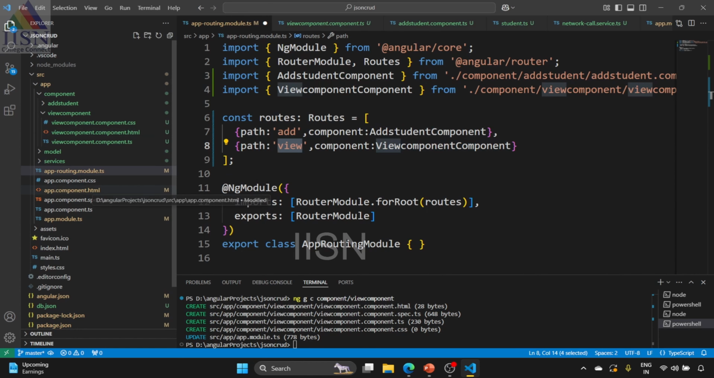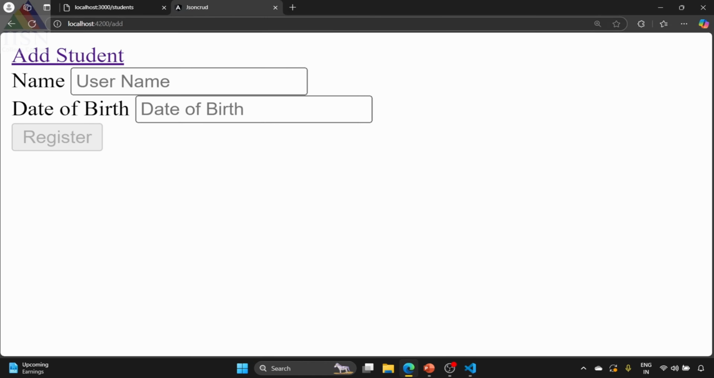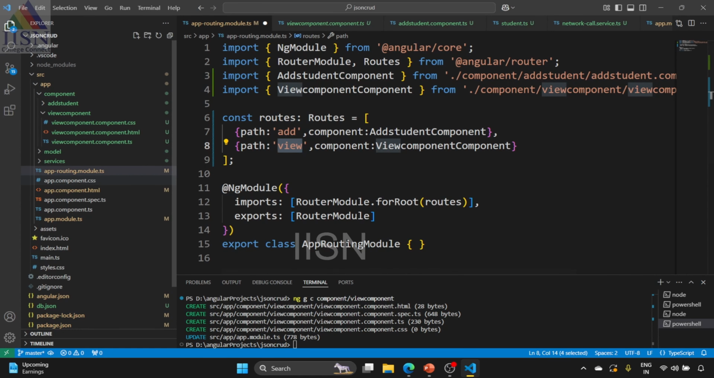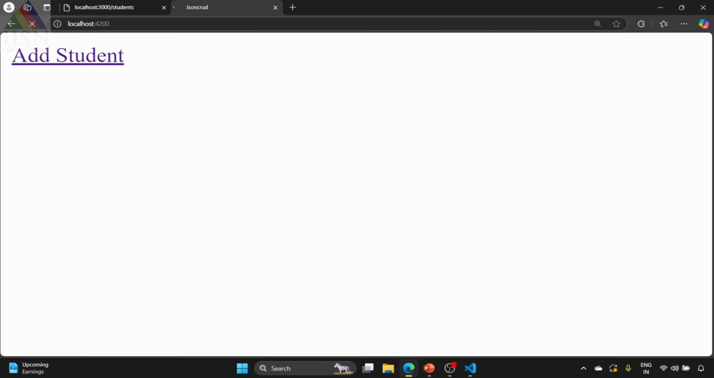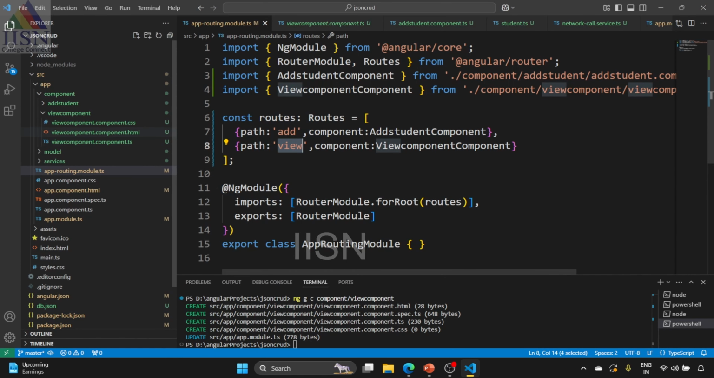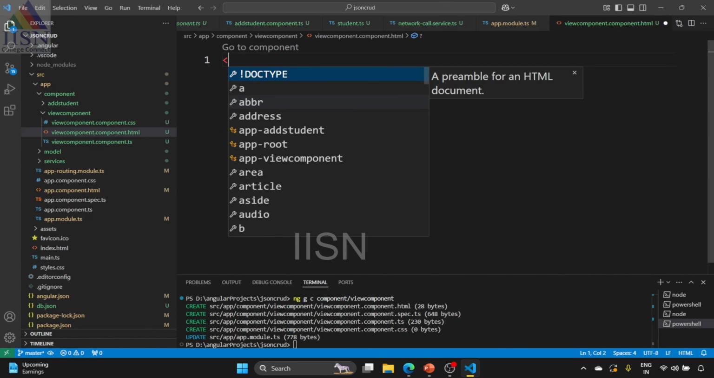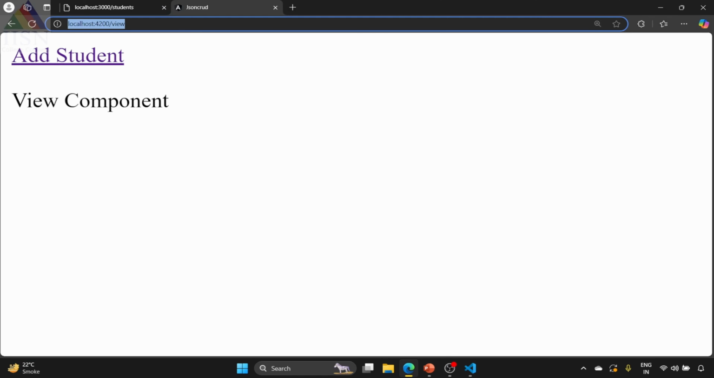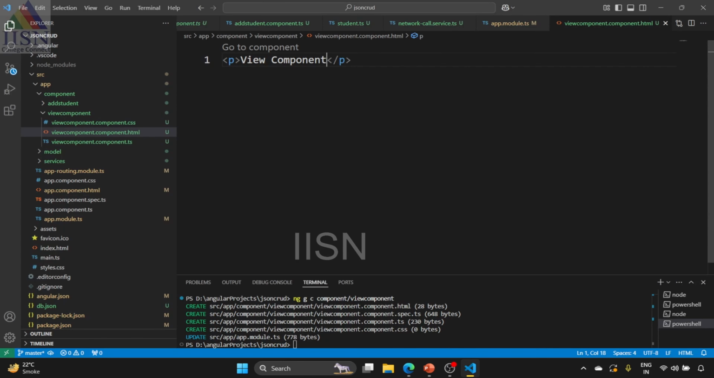Here you see, for that I'm moving to this endpoint. Instead of add, I'm just going to give view and press enter. Now you see we don't get any endpoint. We need to save all. Okay, now I'm going to give slash view. It's not showing. Why? Because we don't have any content in the view component HTML file. Here I'm just going to write some content, view component called. Now you see when the user gives view on the URL endpoint, the view component is going to be displayed here.